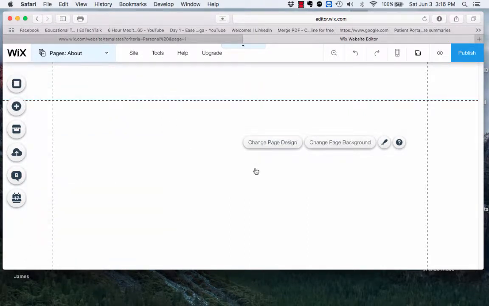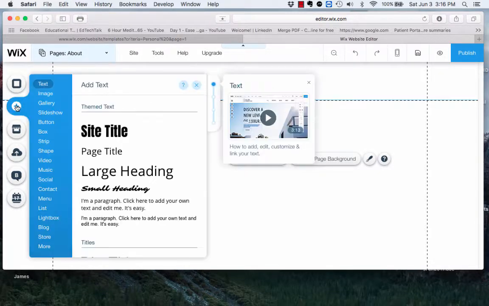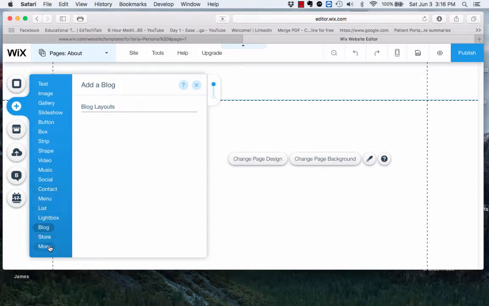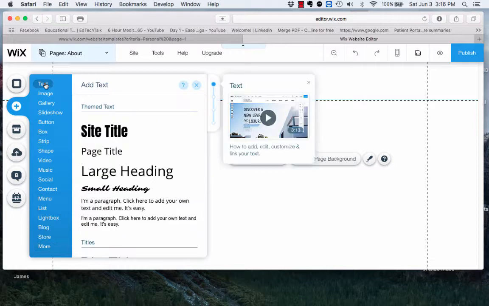Now I want to put in text. So I'm going to go over here to add. And once you get to other pages, these side things get smaller and it's much easier to use, okay? So we want to hit add. And what do I want to add? Look at all these things I can add to this page. It's simply amazing. And this is why I want to give you some time to play with it. All right, so I want to add text. So I'm going to click on text.